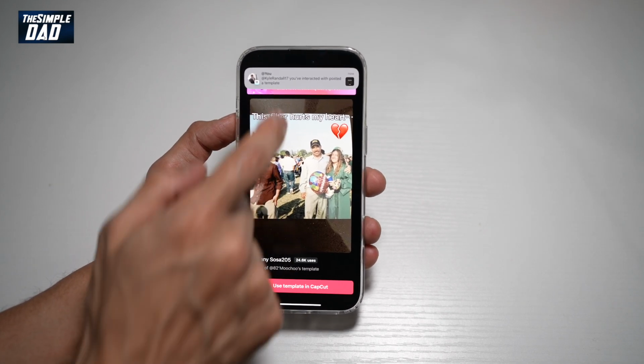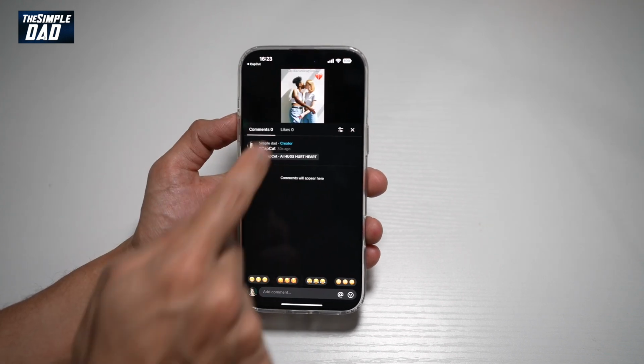So there you go guys. That is how to create the AI hug trend video on TikTok.